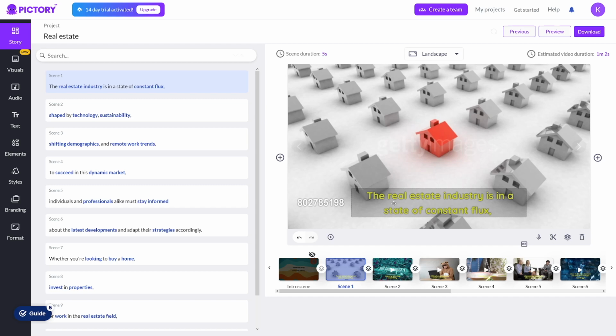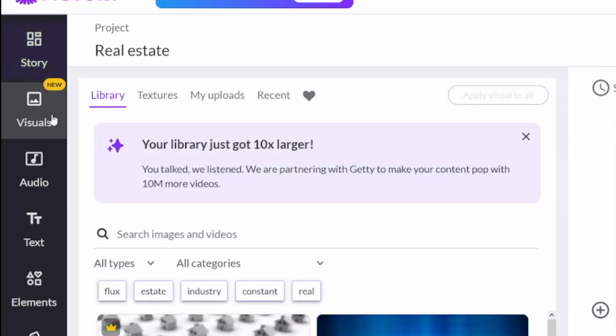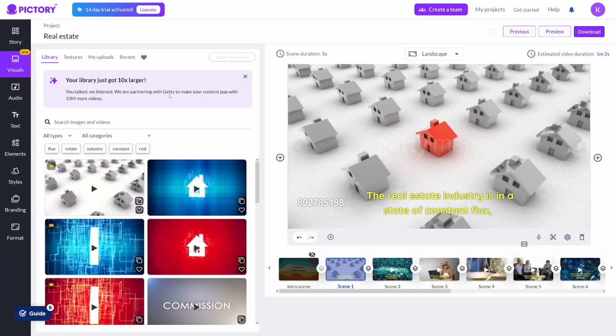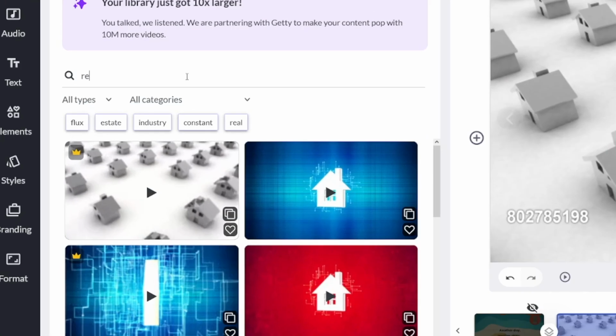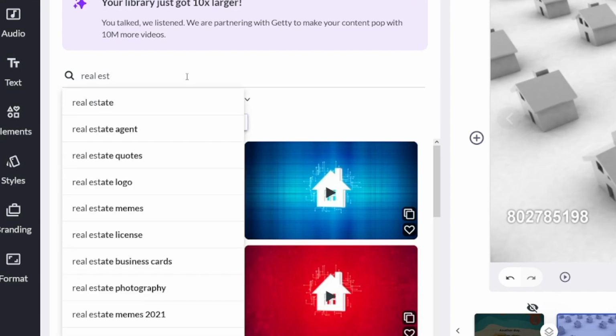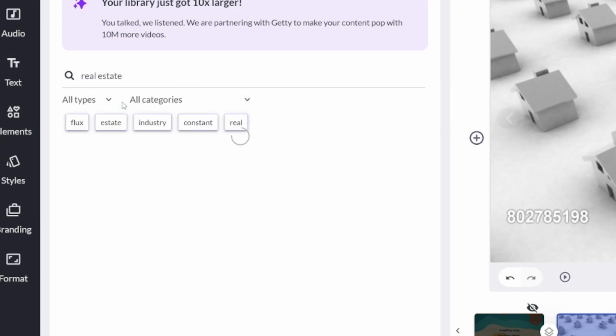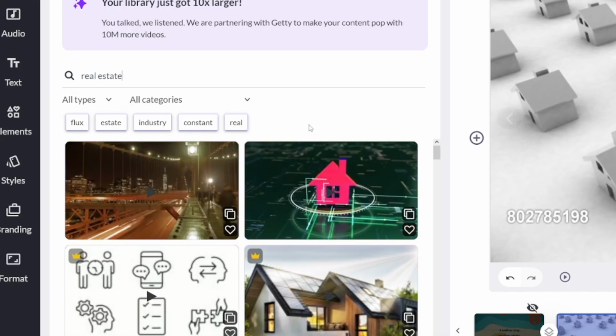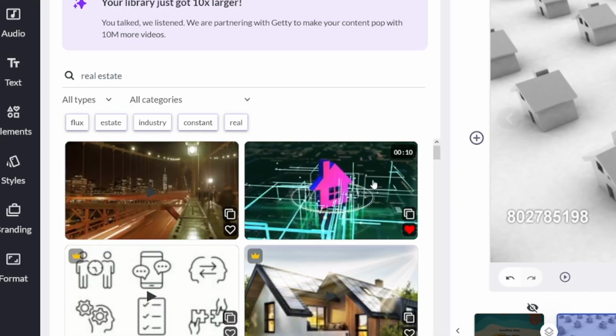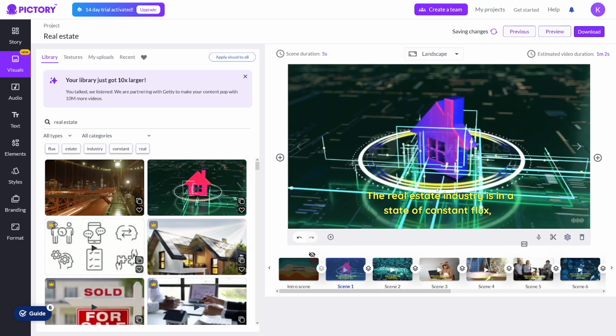So what can you do? Well, all you have to do is head over here to visuals. Click on the visuals and have a look at this. They're also partnering up with Getty Images. So you've got two of those, Getty Images and Storyblocks. Now, what do you want to do? Well, you just want to type in real estate, if that's what your video is about. Click on real estate and you will get all these videos, which you can use just like this. So just click on it and that video will come in there.